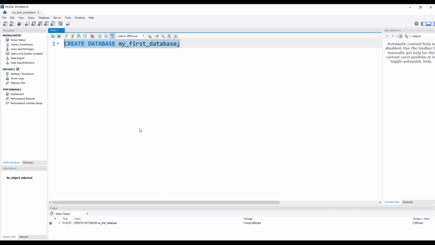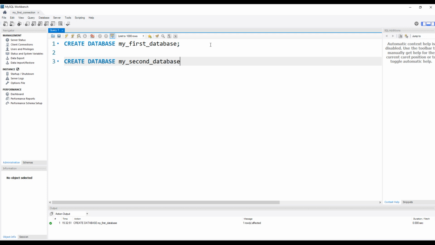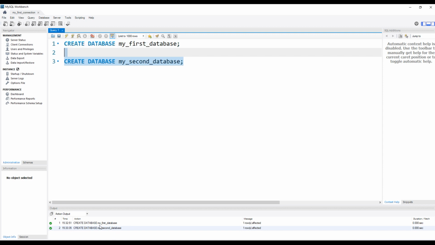Let's create a second database. I will call it My Second Database. For this, we will write CREATE DATABASE My Second Database, mandatory a semicolon at the end. I will highlight the query with my mouse and press this lightning button again. Again, I can see that my second database has been created.